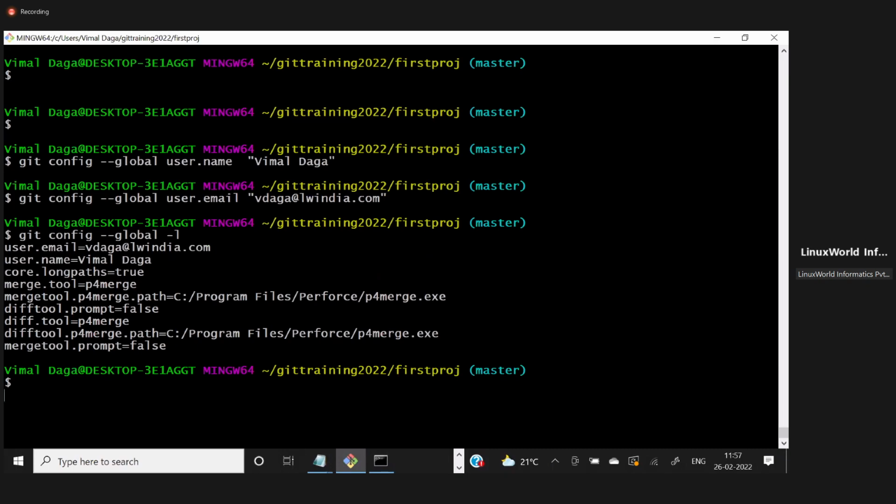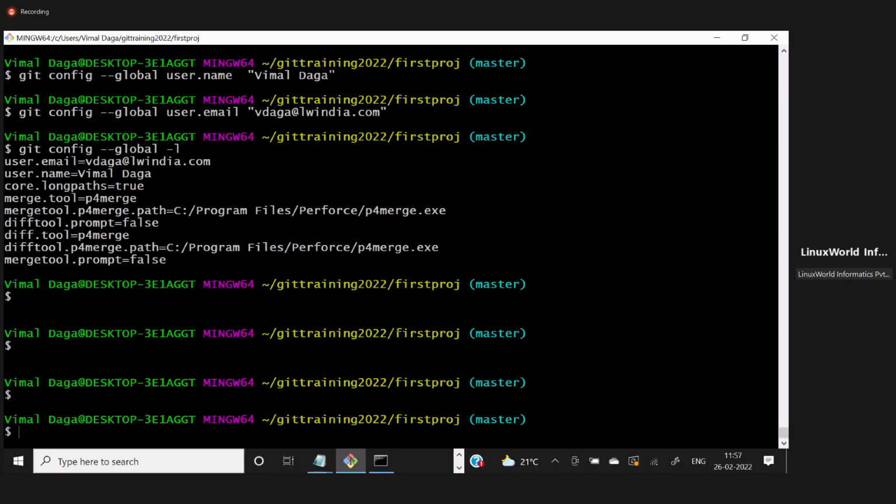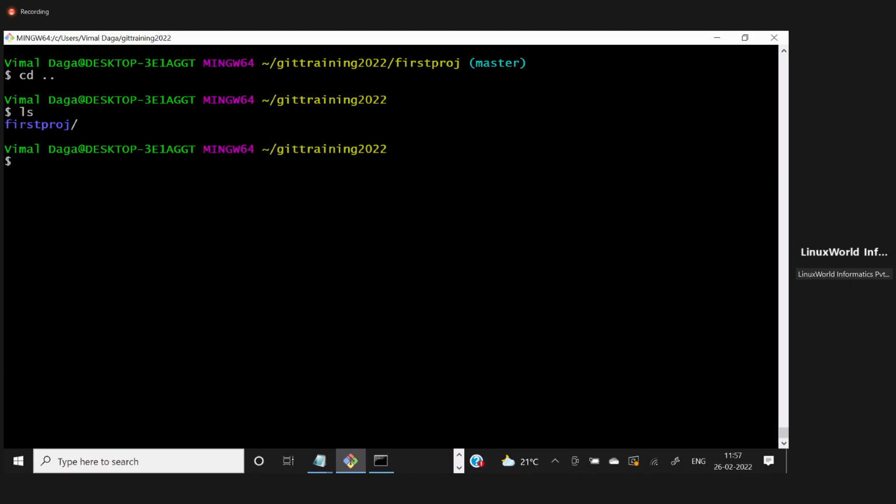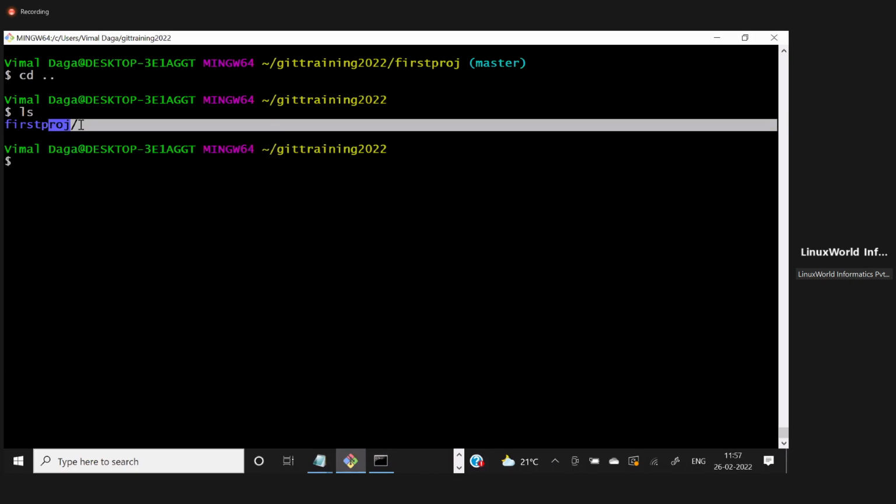Now let me do one quick thing. This project, guys, we have worked on. Let me go out from this project. You can use cd double dot. You go to the main folder where this project was created. Let me create one more workspace, or one more project. There's one more way to do this.